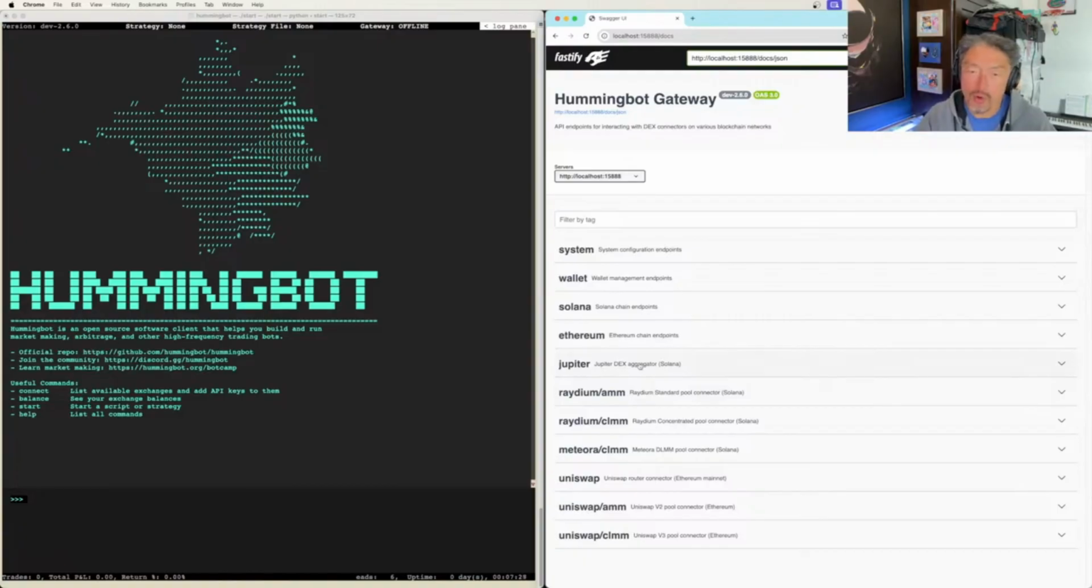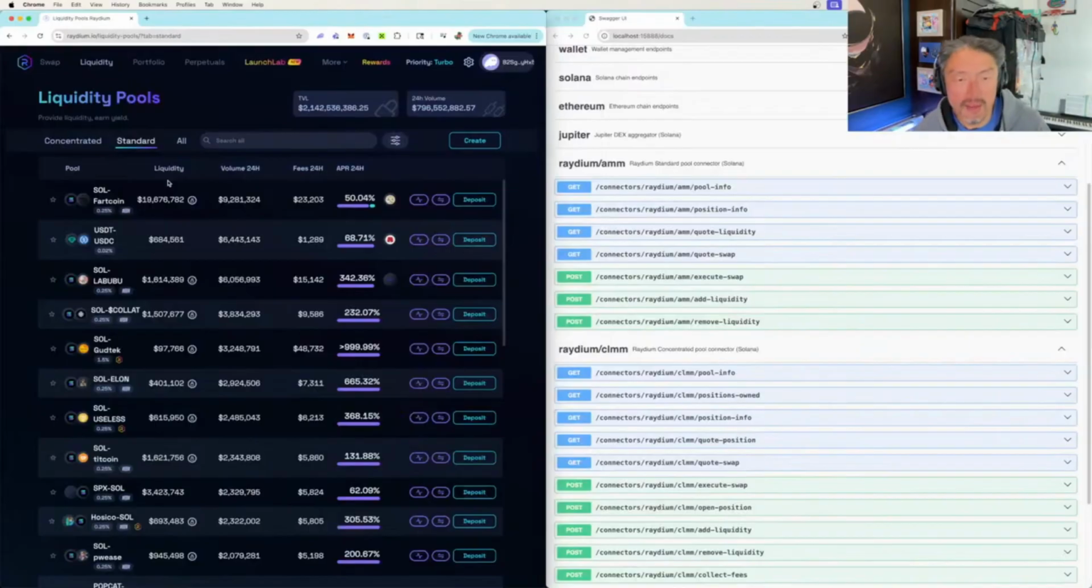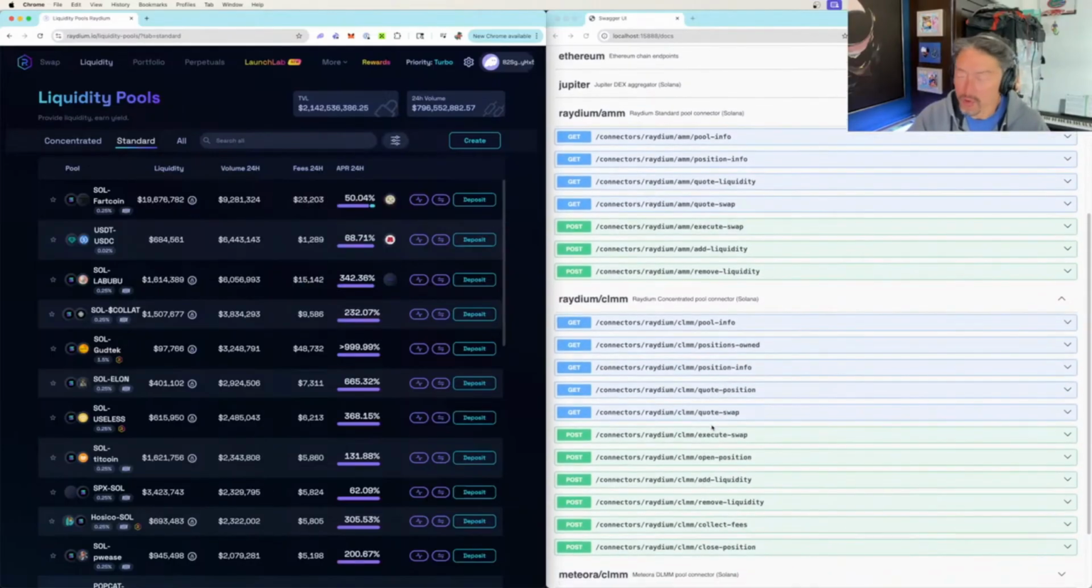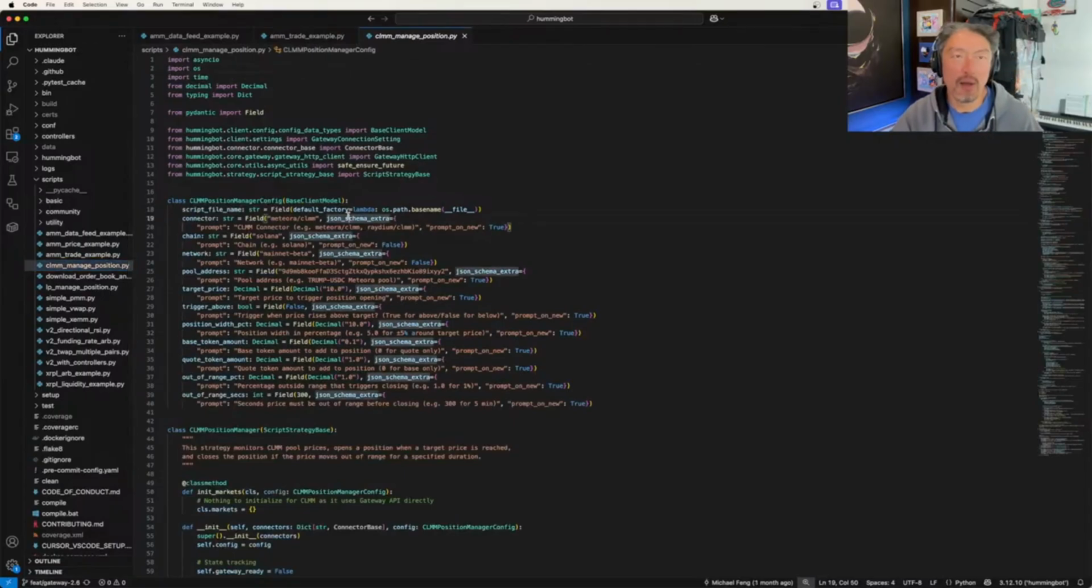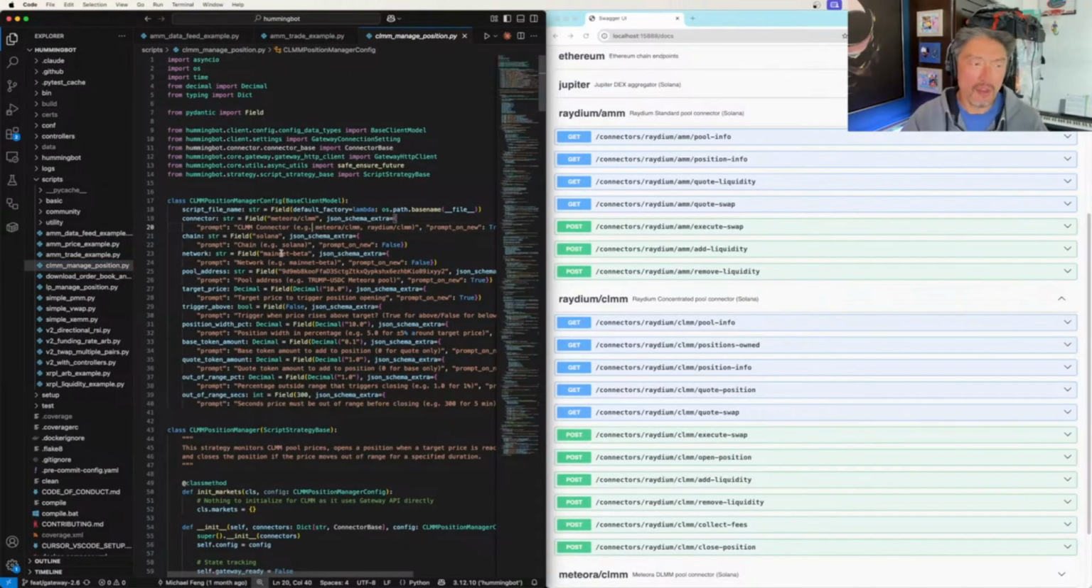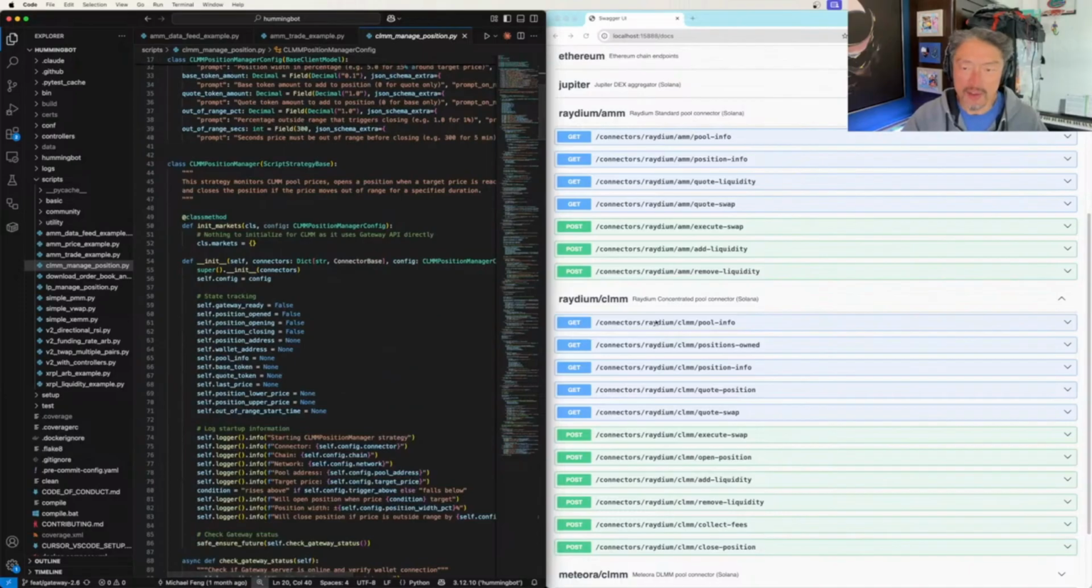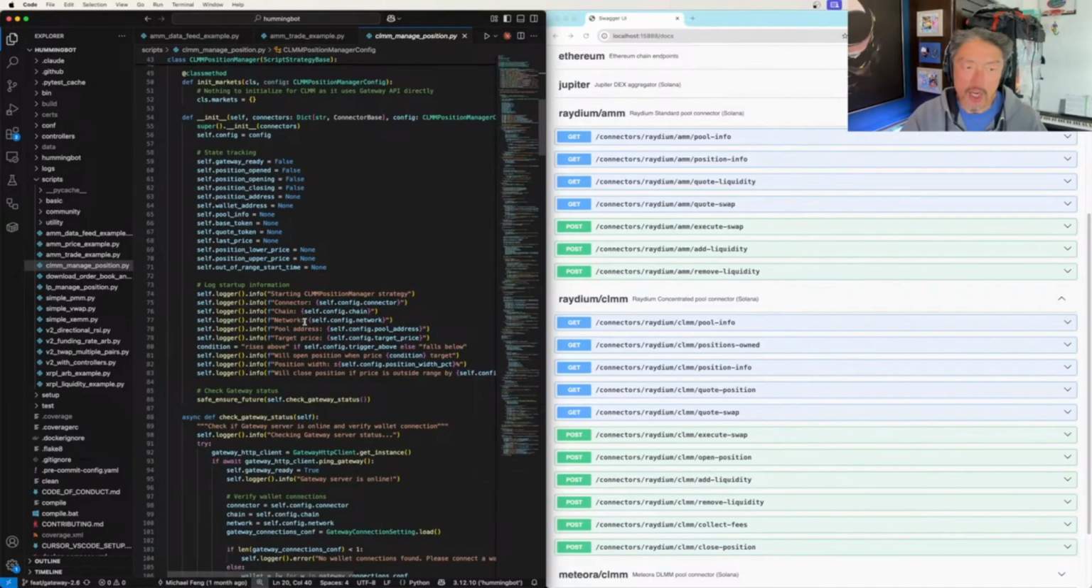The current ones we support are Jupiter, Raydium, Meteora, and Uniswap. Basically, the idea is to allow people to automatically interact with these pools. We have some basic scripts. Probably the one that I would use is this one, the CLMM managed position one. This one is currently directly using these methods via the HTTP client.